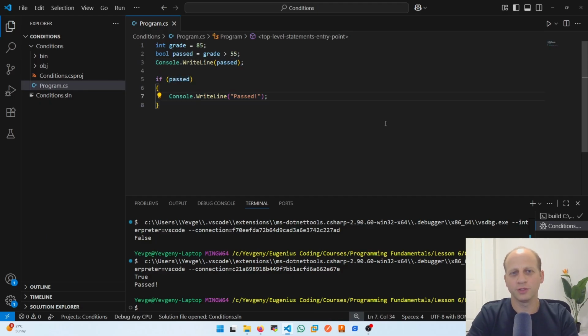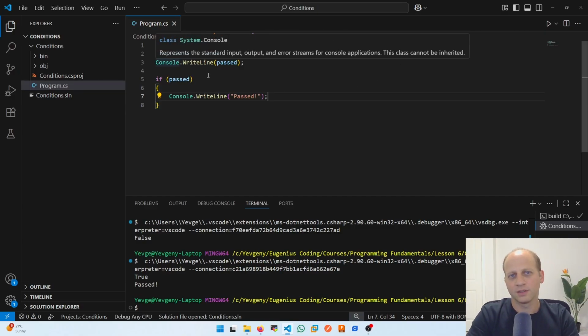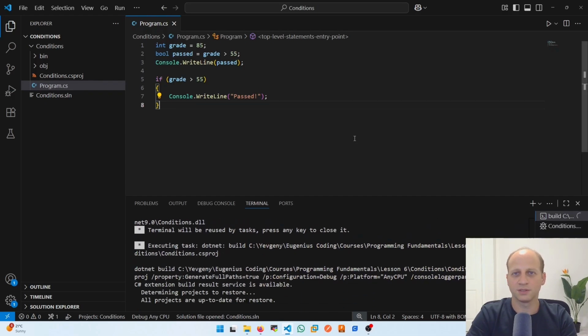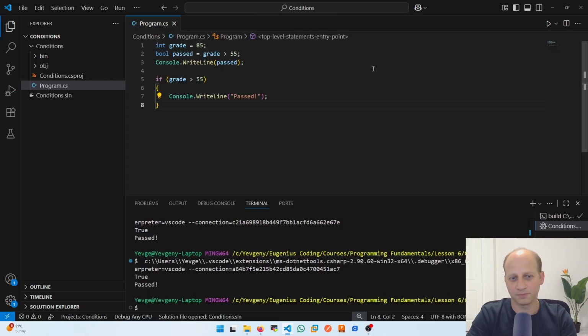Now, usually what we do is, instead of first assigning a condition to a variable, we usually just type the condition inside the if, and this is how you will see it most of the times. So in this case, we just say if grade is higher than 55, then Console.WriteLine passed. And if we run this, you'll see that the result is exactly the same.